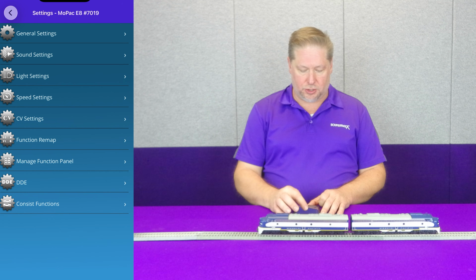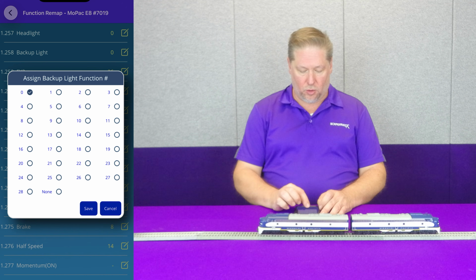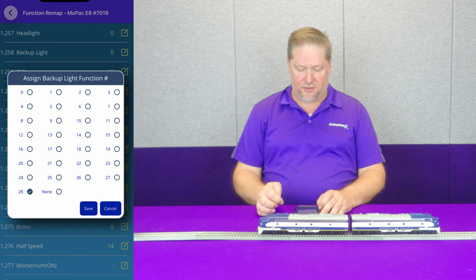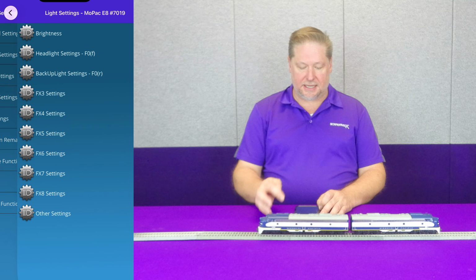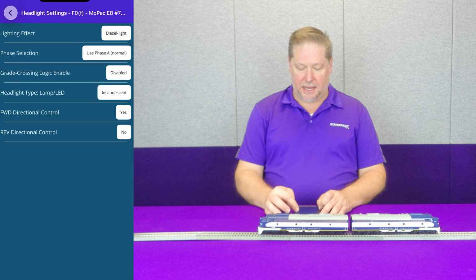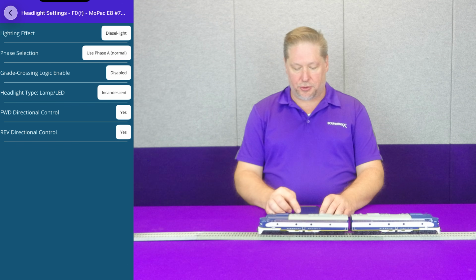I'm going to go ahead and go to Function Remap, and you'll see that the backup light here is on 0. We're just going to go ahead and put it on 28 and save it. Now we're going to go to my light settings, and we're going to make these non-directional, so we're going to make sure that they are enabled in both directions.